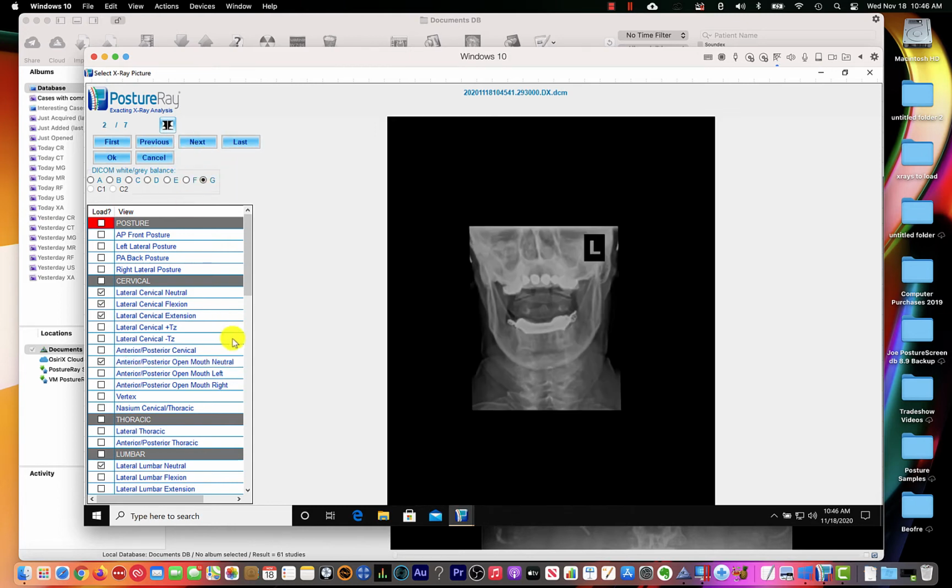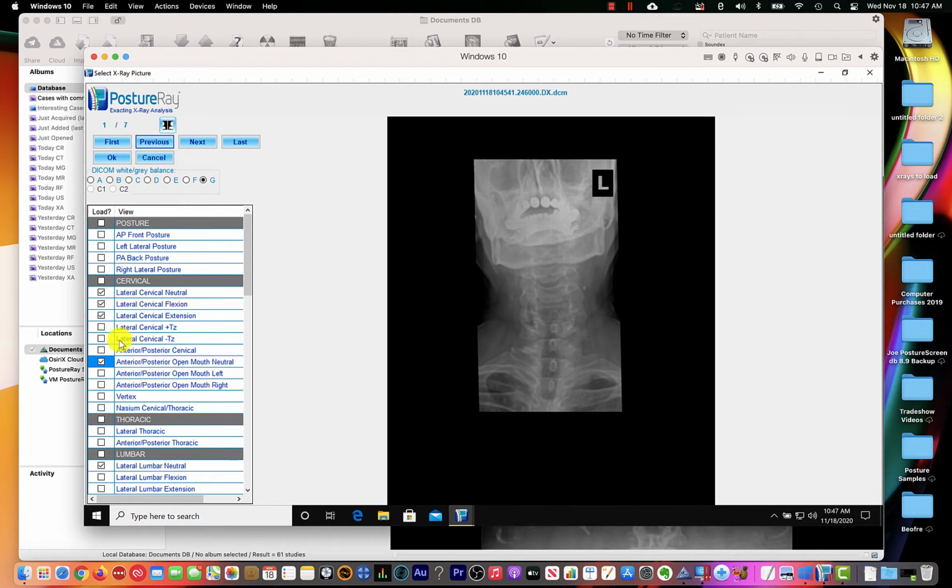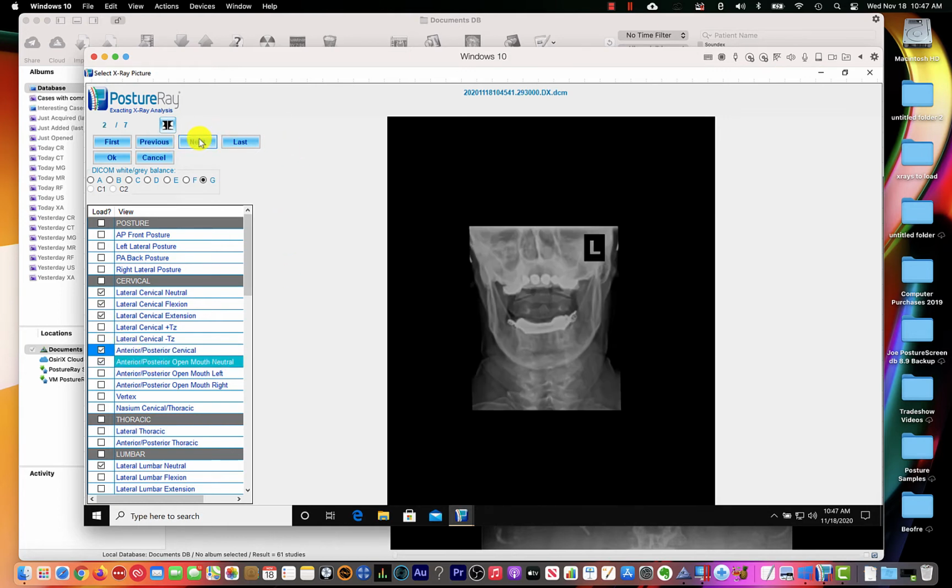And then this one, notice that it didn't select an AP open mouth neutral. I'll just go ahead and do that one. Let me actually go backwards here. Make sure that that was an AP cervical. There we go. Now it'll be routed next time.